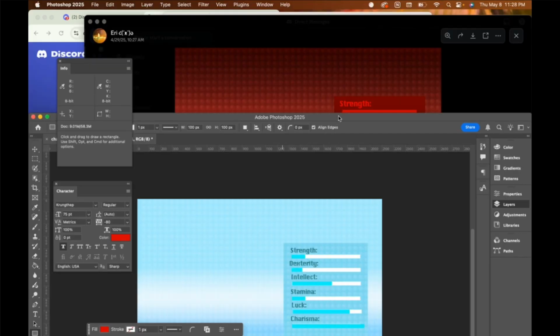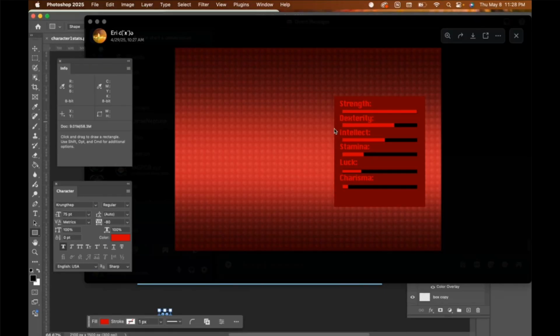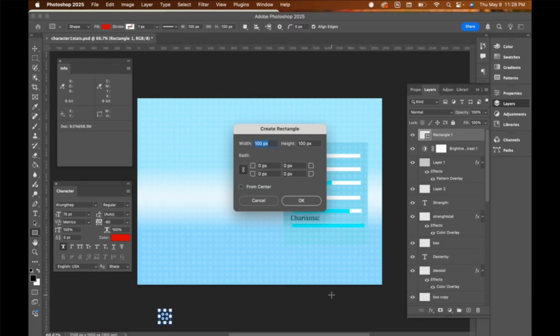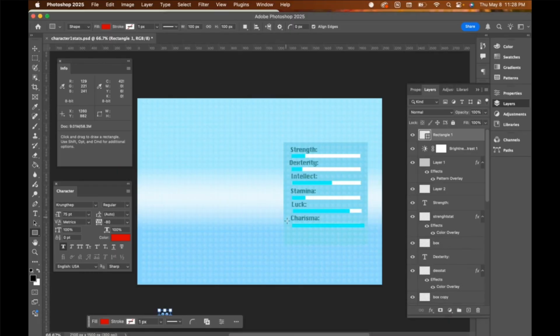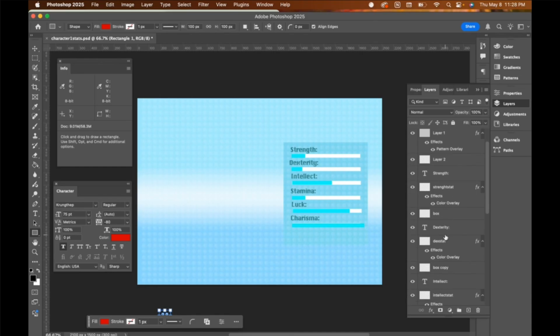For the stat menus, I just created a rectangle shape using Photoshop's tools. I added our text: strength, dexterity, intellect, stamina, luck, and charisma. This was really fun because we got to talk about which ones we thought would have higher stats, which was fun to do. And the bars are just a simple rectangle tool, and same with the blue ones as well.